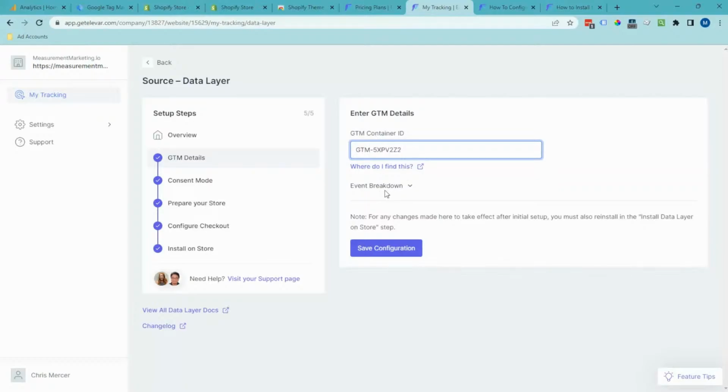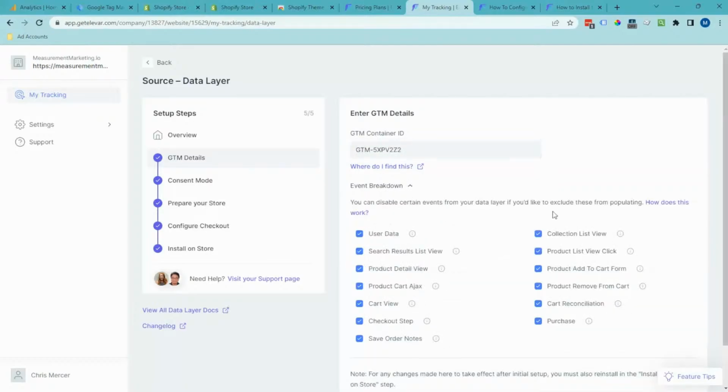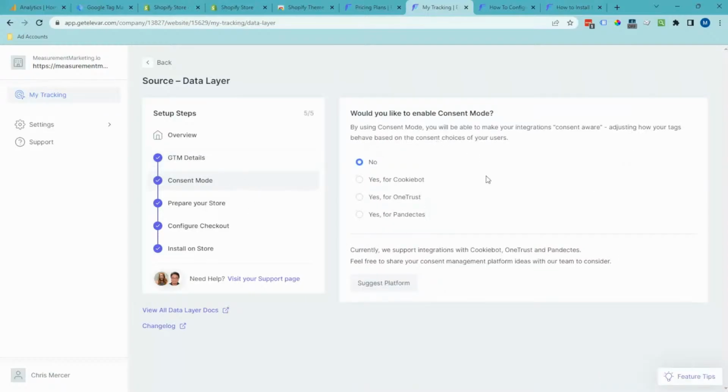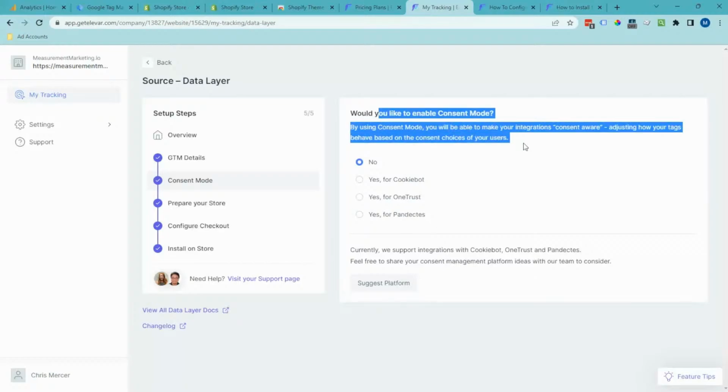Now, you will see here there's this little error that says Event Breakdown. I recommend you keep all these on, as this will measure everything you need for results and how questions. And then you hit Save. So there we go. The next step is to set up consent. Now, for the purposes of this workshop, with our demo store, we don't have consent. But if you do have consent for your store or for your client store, I highly recommend you read up on Elevar's consent documentation. They do a great job of it.